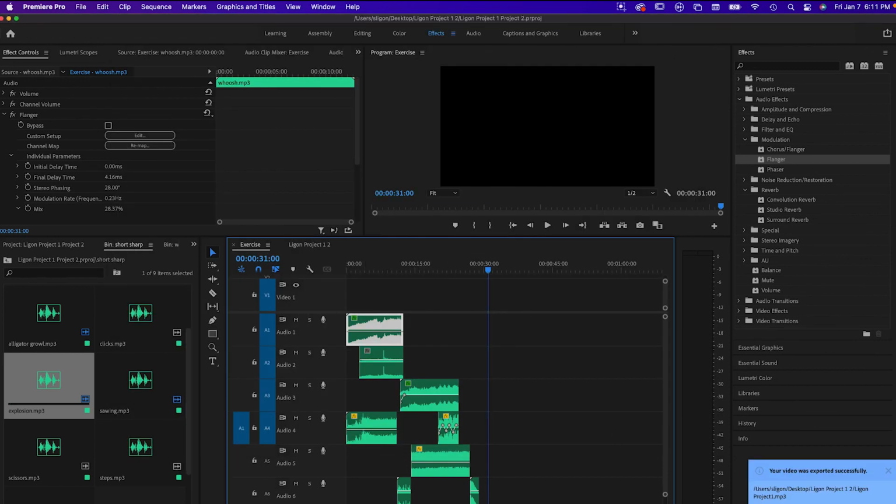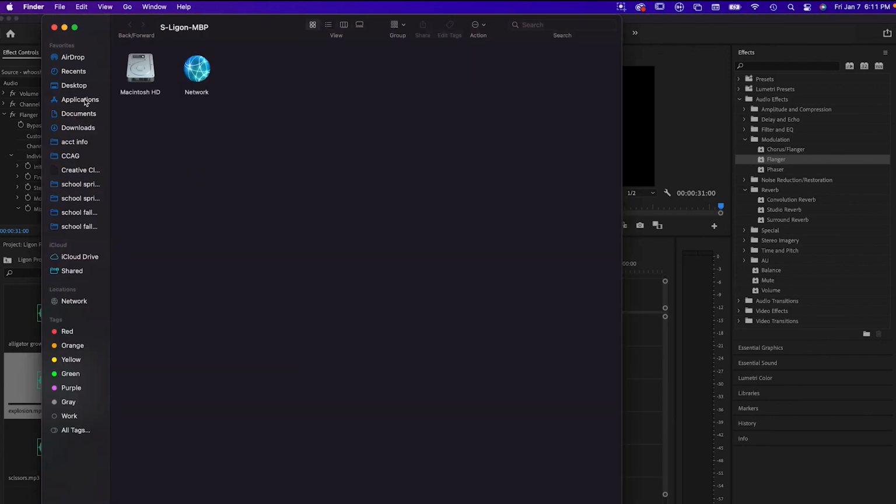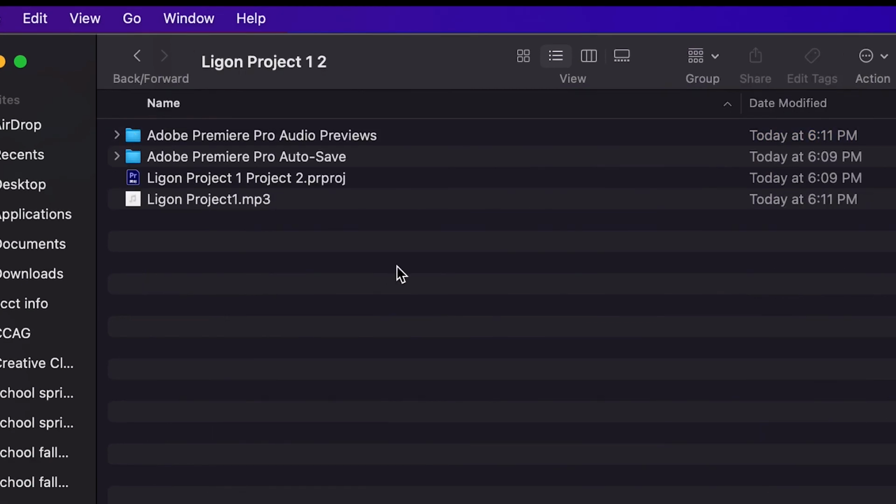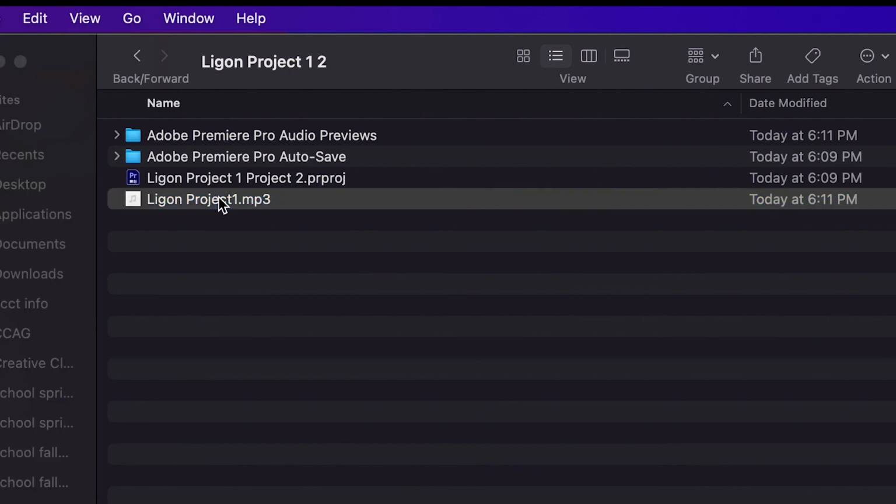Okay, so now I can click over here and I can go to my desktop because I saved it to the desktop, and here's my folder I just made, and I should see an MP3. See, so now I can hit play, and there's my file. Okay, and that MP3 file, .mp3, is what you hand me in the Google Drive folder, and that's what we'll listen to for the critique.